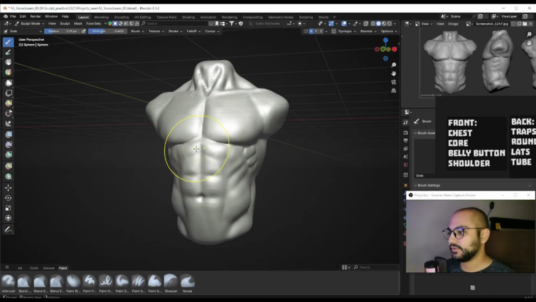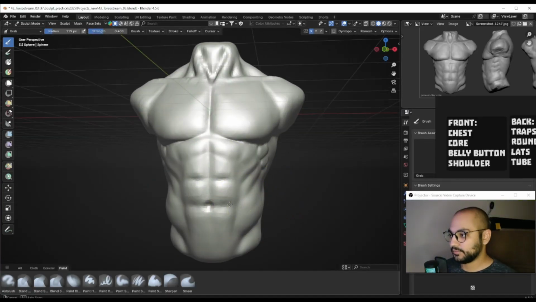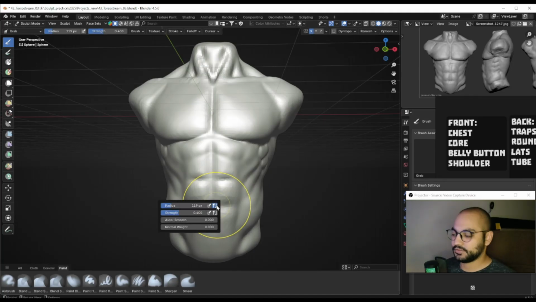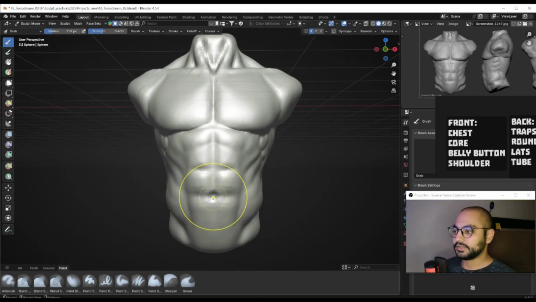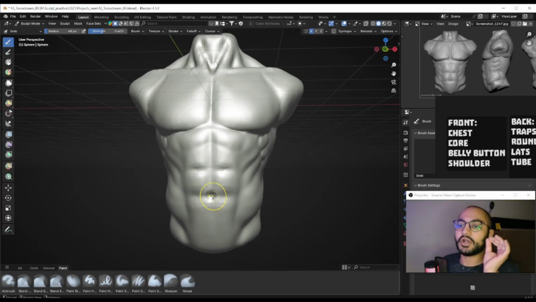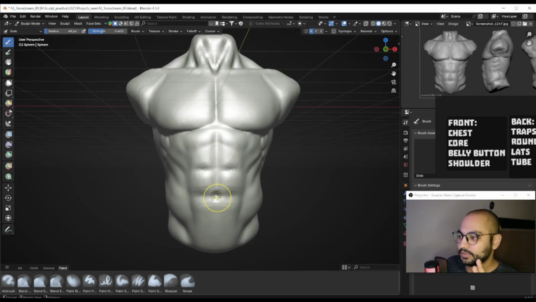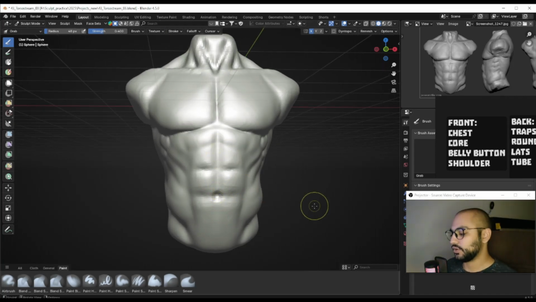From the front, we have the abs. An important thing about the abs is the belly button. Okay, now it can vary. For some people it is up here, some people it is low here, but the most common position for the belly button is the third set of abs.